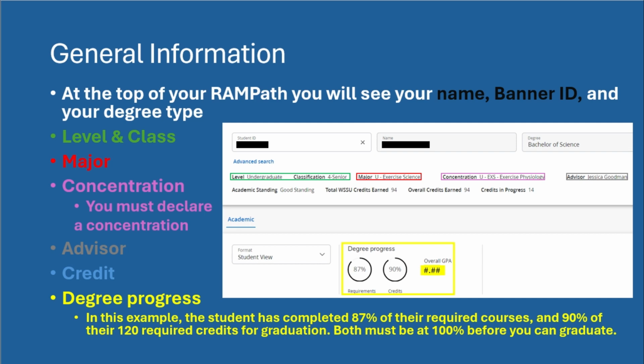So if you don't have a concentration there, you do need to have one. So you need to speak to them about that. But moving on, in my gray box, I have the student's advisor. And then beneath that, you're going to notice credits.